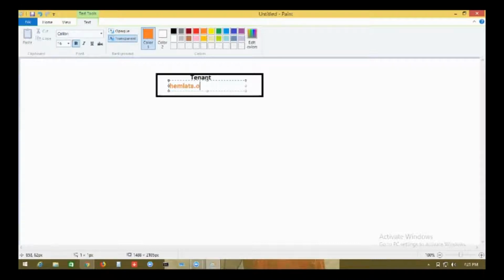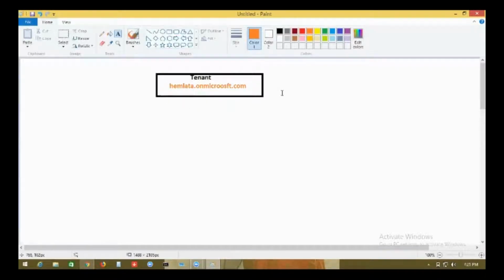dot on Microsoft.com. For example, if you go to Wipro, it will look like Wipro dot on Microsoft.com. If you go to HCL, it will come like HCL Technology dot on Microsoft.com. This is called a tenant name. Then Microsoft also assigns you one unique ID, which is called a tenant ID.